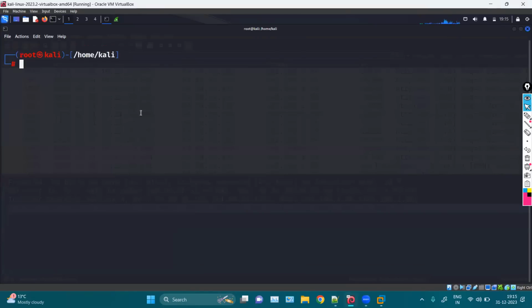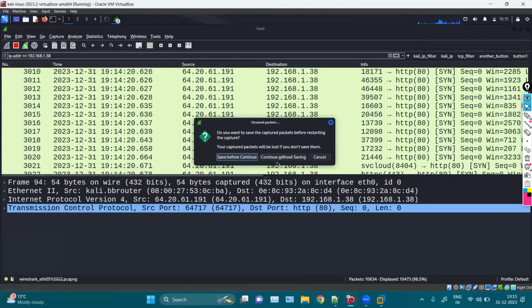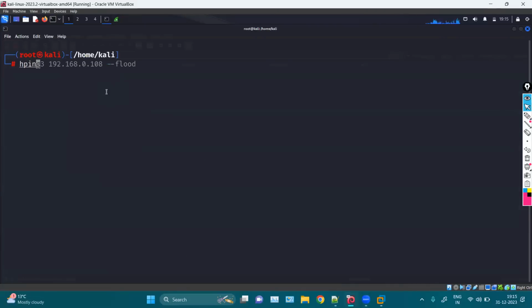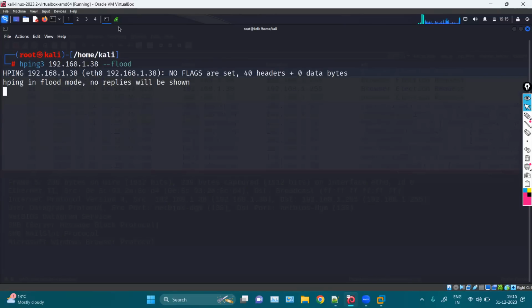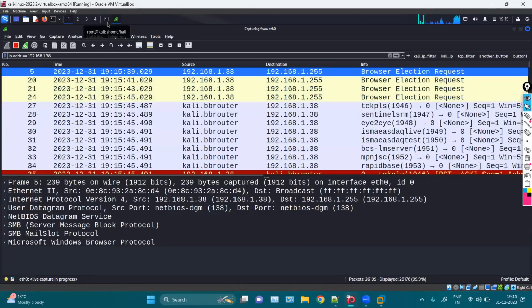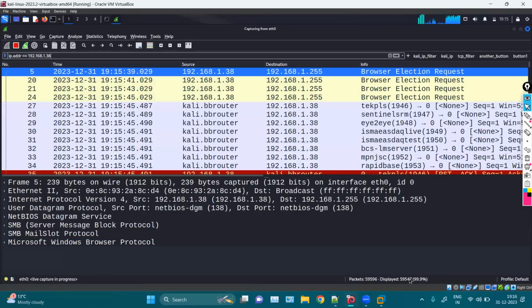Let me restart Wireshark so that we can capture the packets again. Here we will use hping3 and then the IP address of your target machine, which is 192.168.1.38, and then --flood, and enter. Now hping3 is more powerful than Metasploit, because you can see the number of packets keeps on increasing: 5,000, 50,000, 60,000, 70,000 and so on.